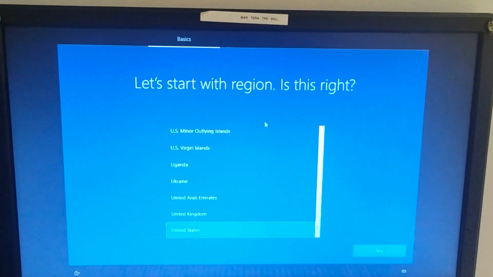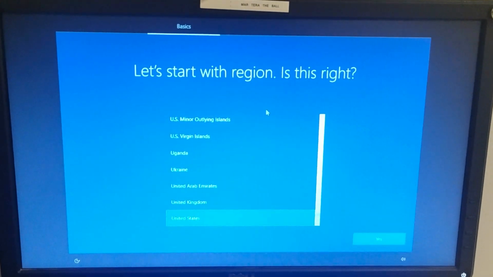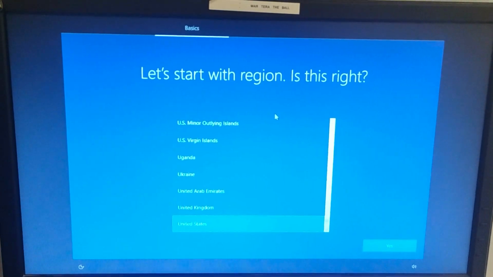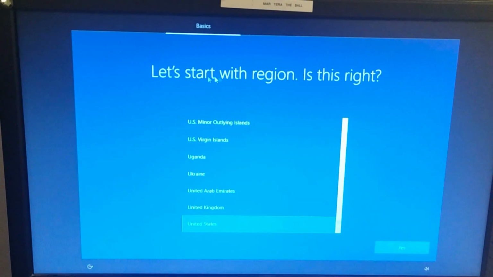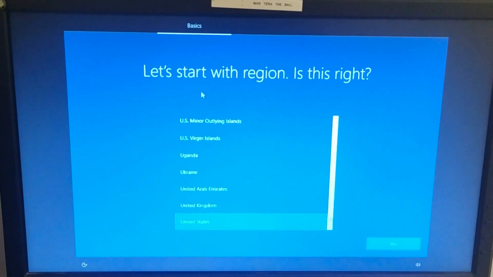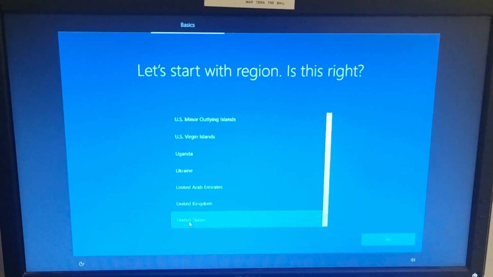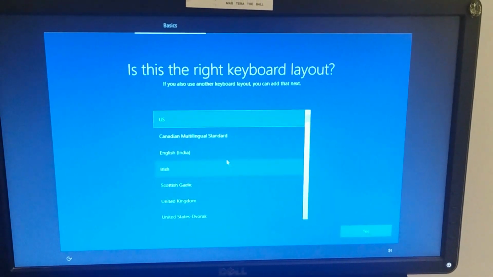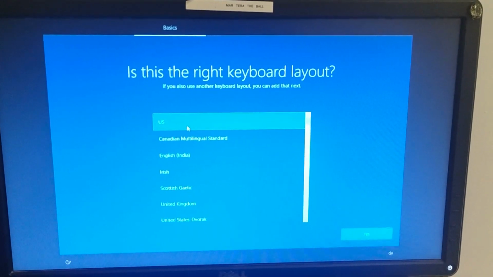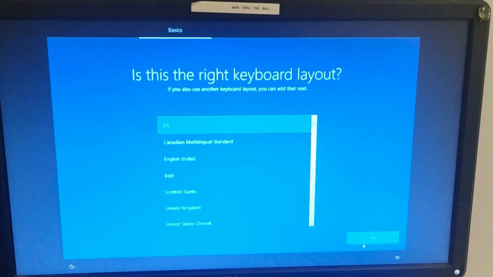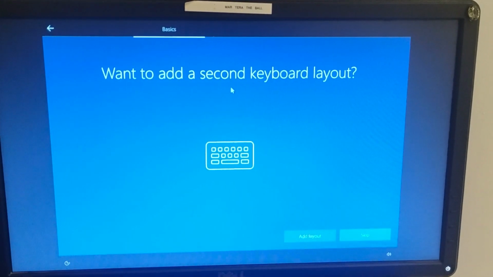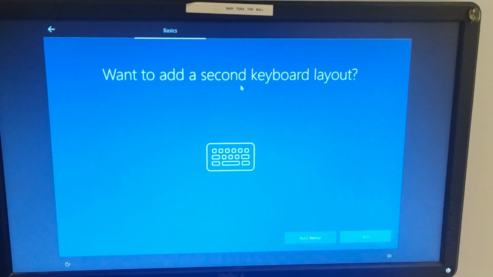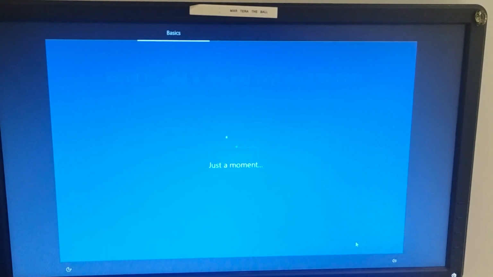So previously we created the device hardware hash. Now we will start the enrollment process. We select our region, click yes, then select our keyboard layout and click yes. Here it asks if we want to add a second keyboard; I don't want one currently, so I just skip.